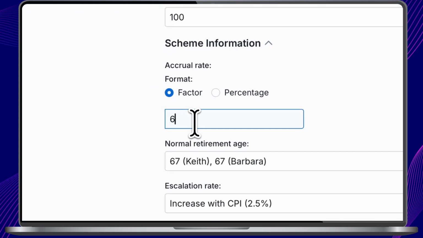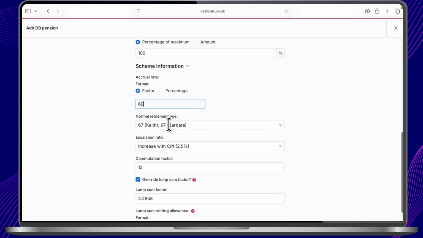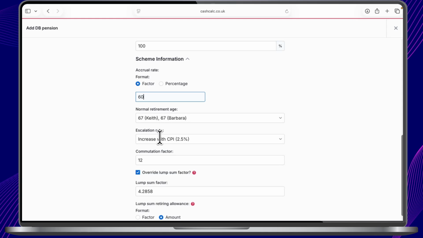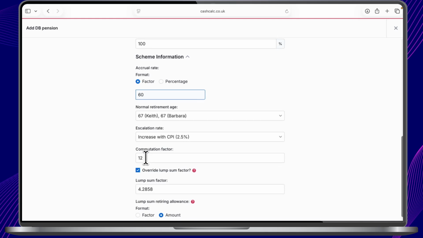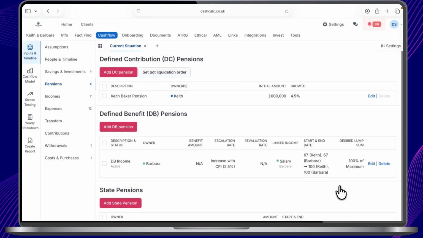In this case it's 60. Normal retirement age again, escalation rate of the benefit, we'll just set that at 2.5%, and again the commutation factor for the lump sum is set to 12. And the moment I click add DB income, again this will all be calculated on the fly.